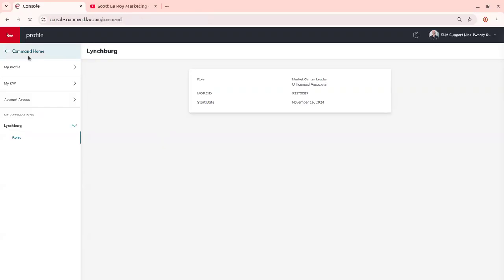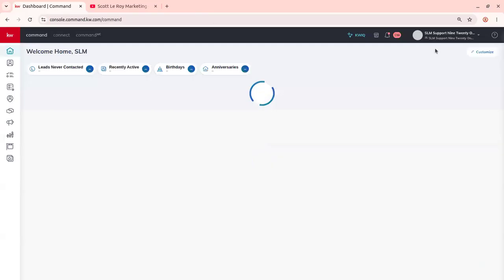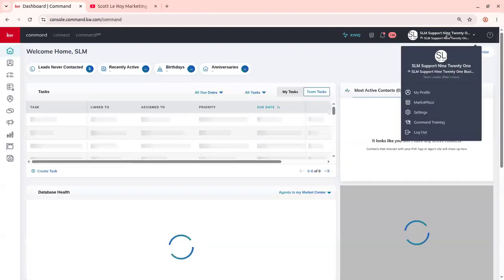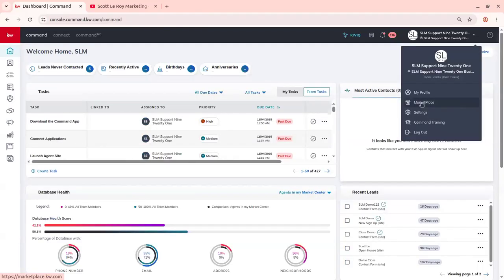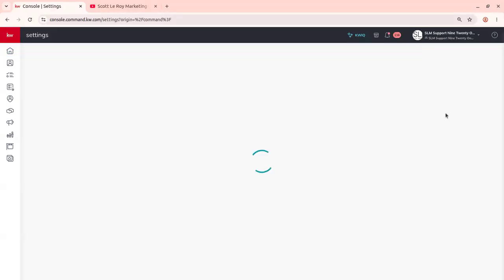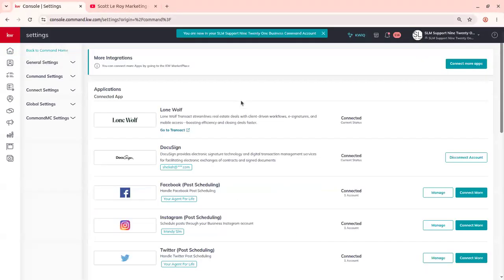Alrighty, back out to our Command home once again. There we go. So we'll click our name again in the top right corner. Next, we'll see Marketplace, which again, we already looked at with this storefront logo right here. Same thing, so we'll skip that. Next, you'll see settings, and this is going to be a lot of the back end settings that you can do. So it will automatically pull you into your applications.